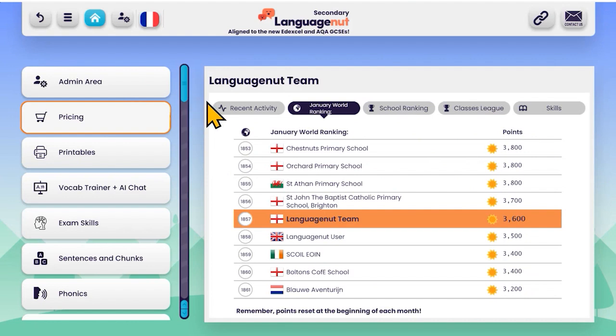So this is what you as a teacher will see when you log into the Languagenut platform. We also have an admin area, which is where you can set up all of your tracking. But as I'm going to focus the majority on resources today, I won't be going into there in too much detail. As I mentioned, if you'd like to know more about those areas, do get in touch for a longer demo.